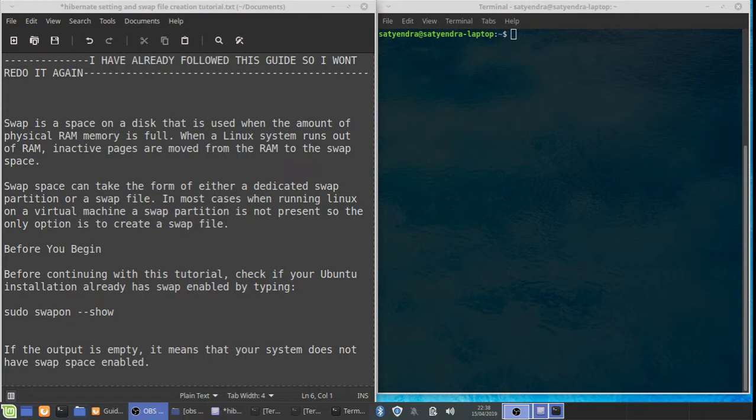Let's start by understanding what swap is. Swap is a space on the disk. This is used when the amount of physical RAM is full. When a Linux system runs out of RAM, inactive pages are moved from the RAM to a swap space. Swap space can take the form of an entire dedicated swap partition or a swap file.